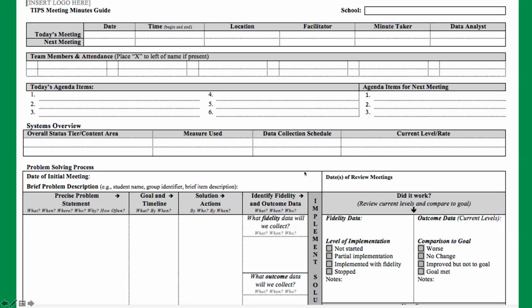At first glance, it looks like kind of a lot, but you're not tied into these boxes because they all expand. So you can type in as much as possible. And if you look at it in a little bit more detail, this whole top section of this TIPS form, where it says today's meeting, next meeting, the date, the time, the location, the facilitator, the minute taker, the data analyst, all of that can be filled in ahead of time by your minute taker. We don't need to take our meeting minutes doing that. So that can be filled in ahead of time.